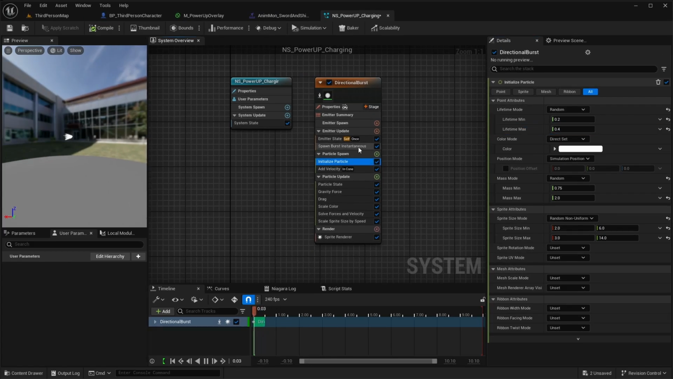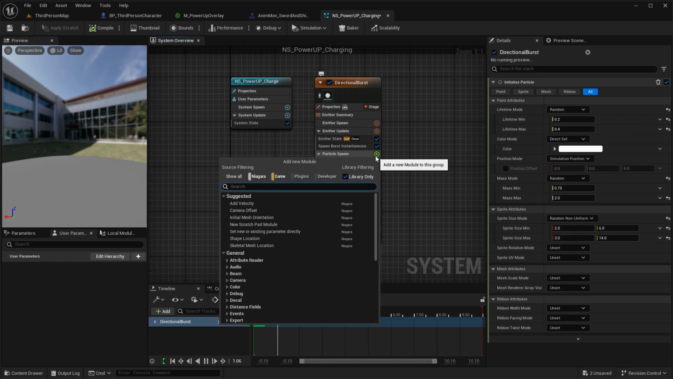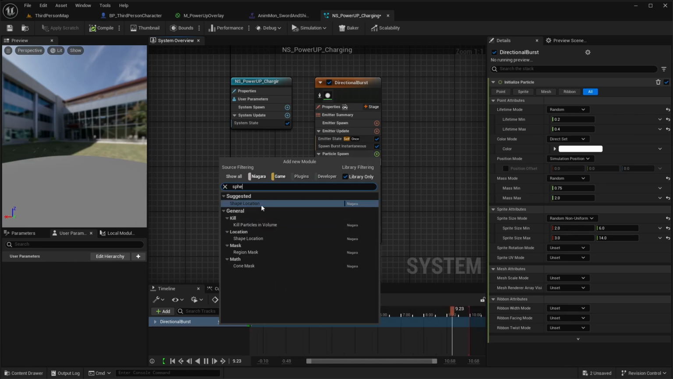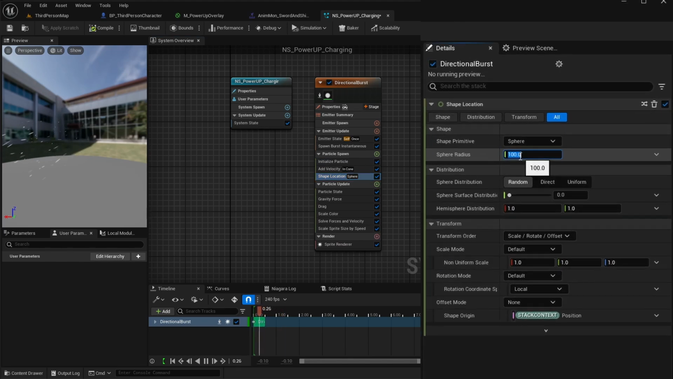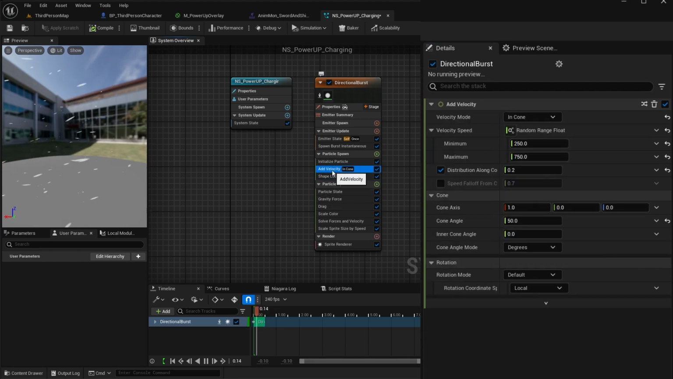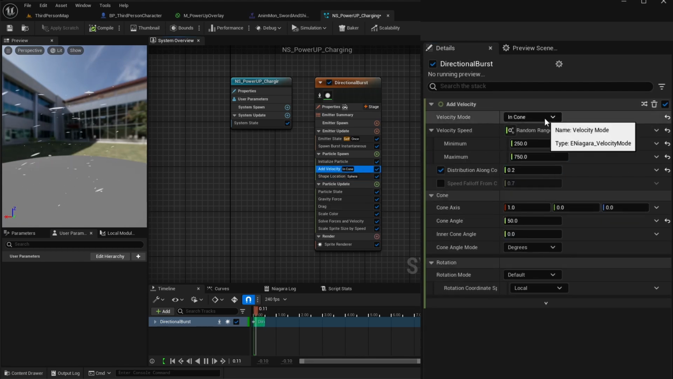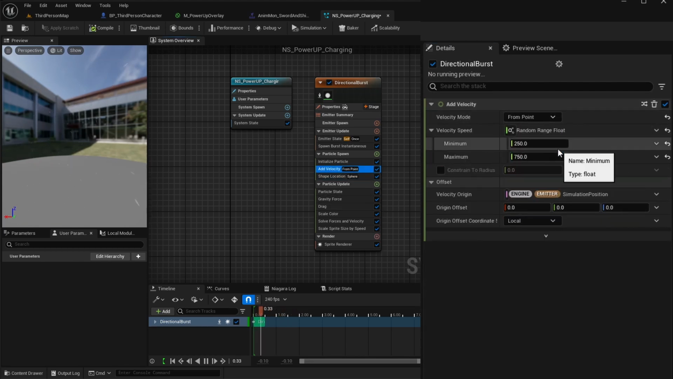To spawn the particles around the character, I click this plus button and select shape location. Set the shape to sphere and radius to 200. In the add velocity, change the velocity mode to from point and to absorb the particles towards the center from the spawn location, I set these values to negative numbers, negative 250 and negative 400.